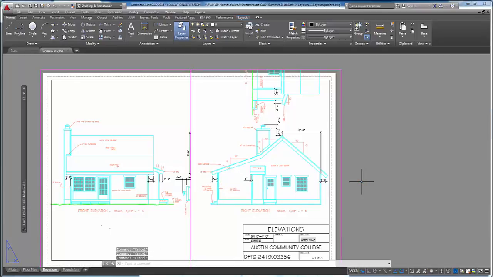So that's a really, really cool command. It's not in the book, but it is a super awesome one so that you know that your views are perfectly aligned with each other.